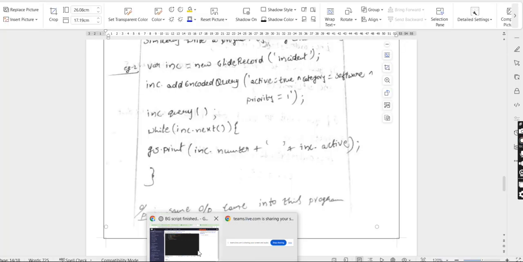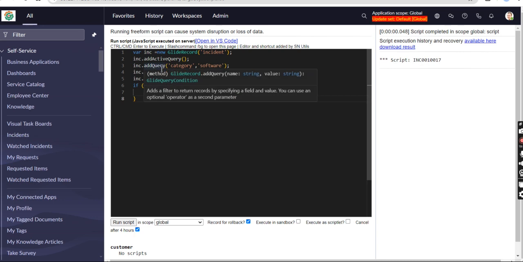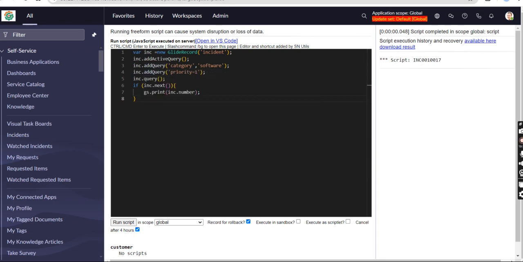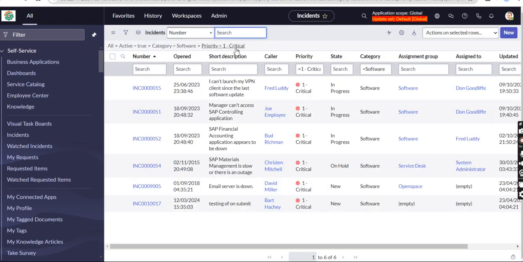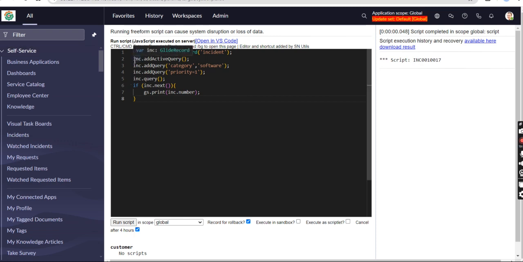So add encoded query means, just come to this place. First you have to create the condition builder in list view, then right-click here in this place and copy the query. After that, come to this place and just put it in our comments section.